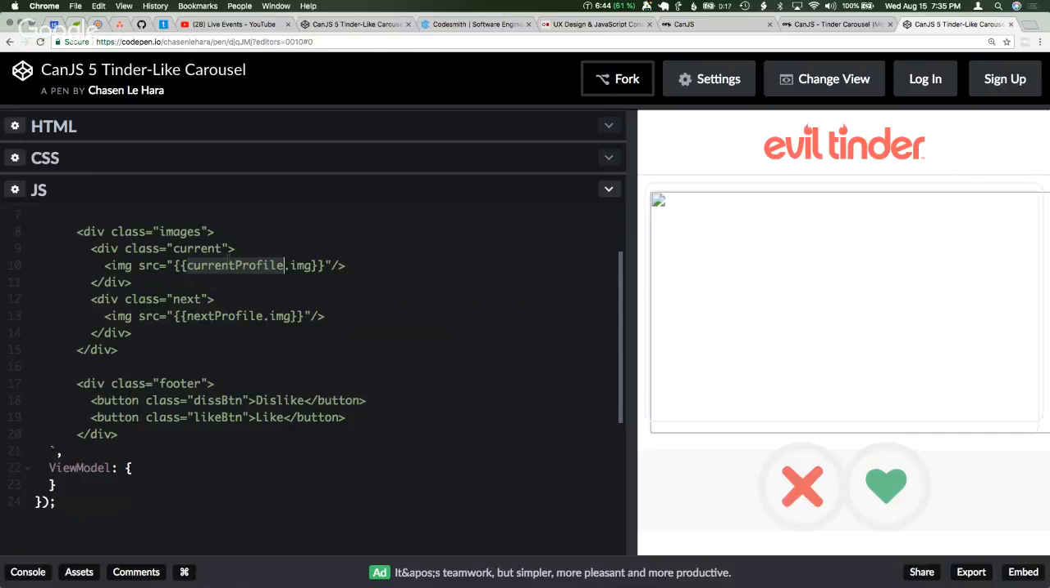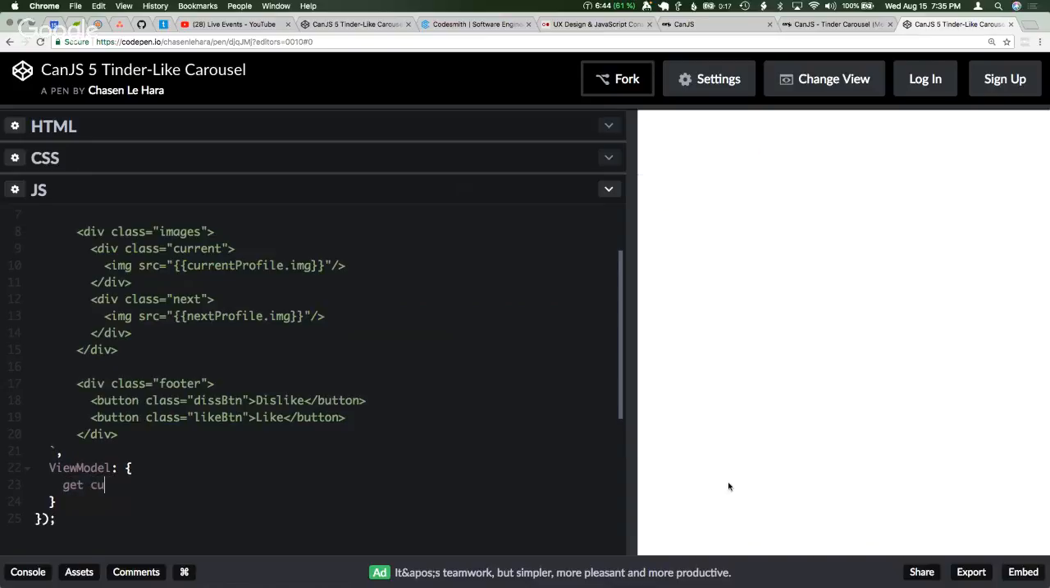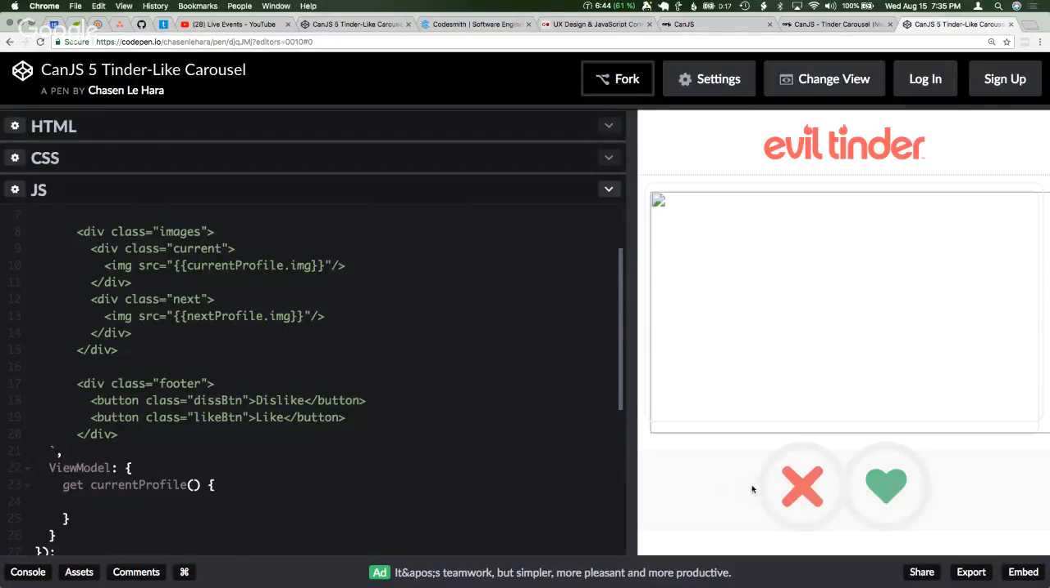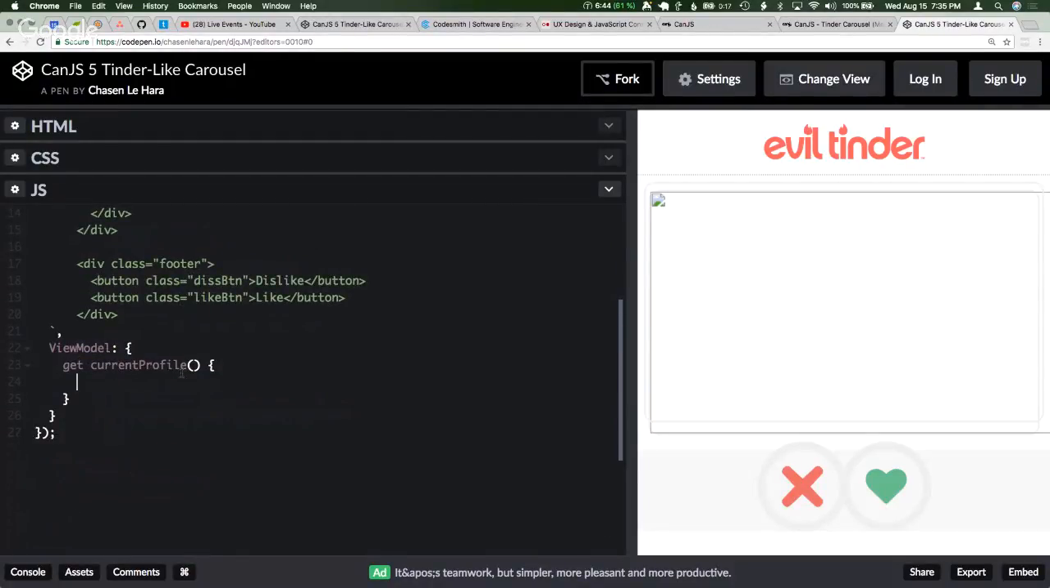Do you need to create getters? Yeah, let's do it. So should we start with profiles or the current profile and next profile getters? I did current next. All right, let's do that. So we'll do get current profile. This is a kind of standard syntax getter. So in here we can return whatever we want. Who's got a line for me?